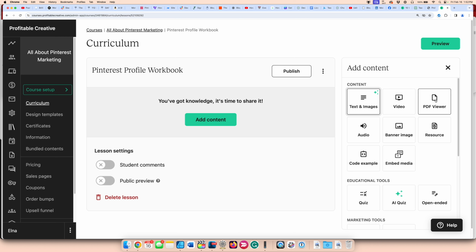So out of all my courses, I mainly use the text and images block, the video block, and the PDF viewer. I have not used any of these other blocks, but feel free to explore. And also these things, having a quiz at the end, maybe we can venture and try something like that.